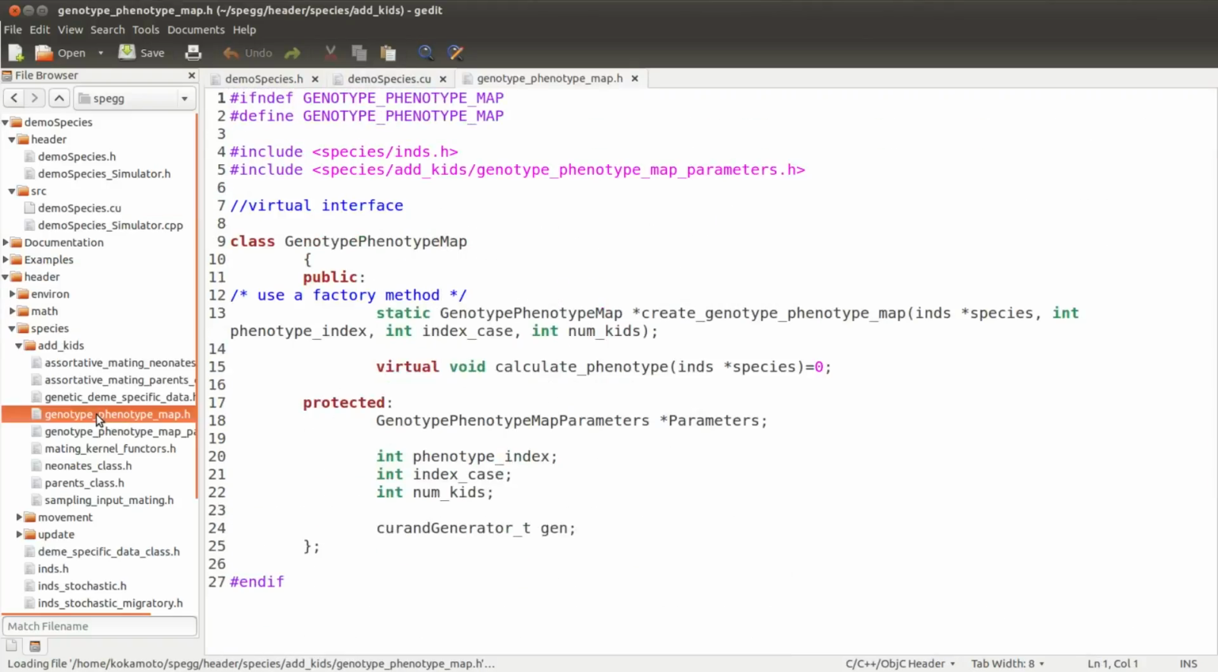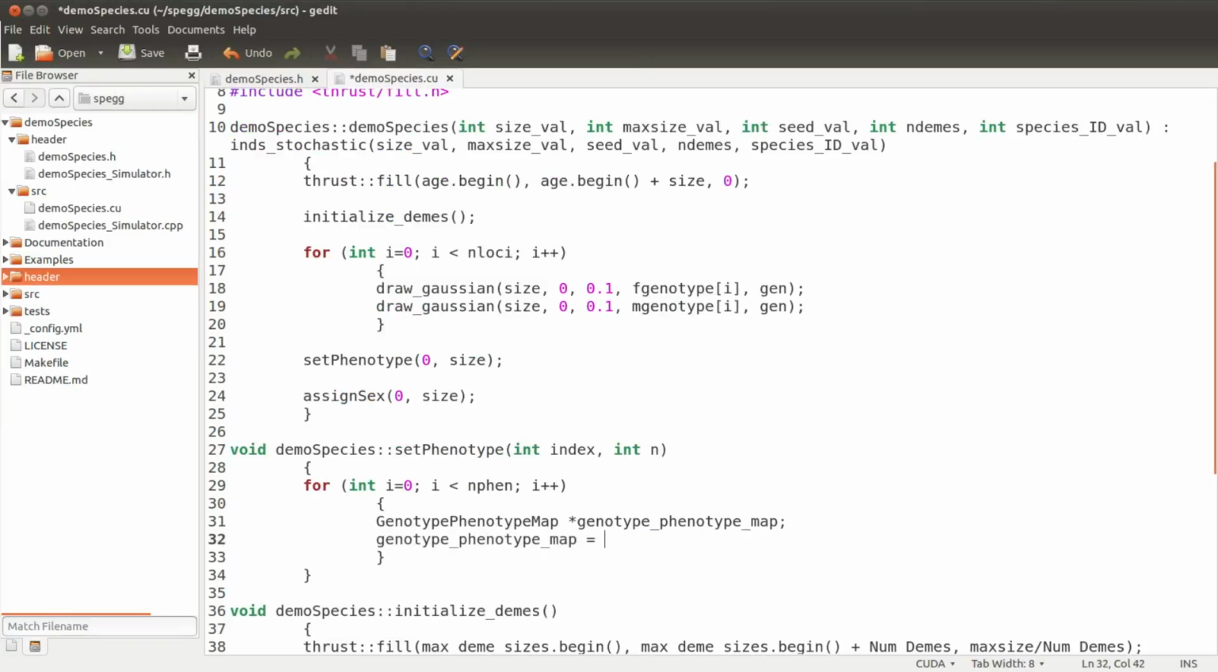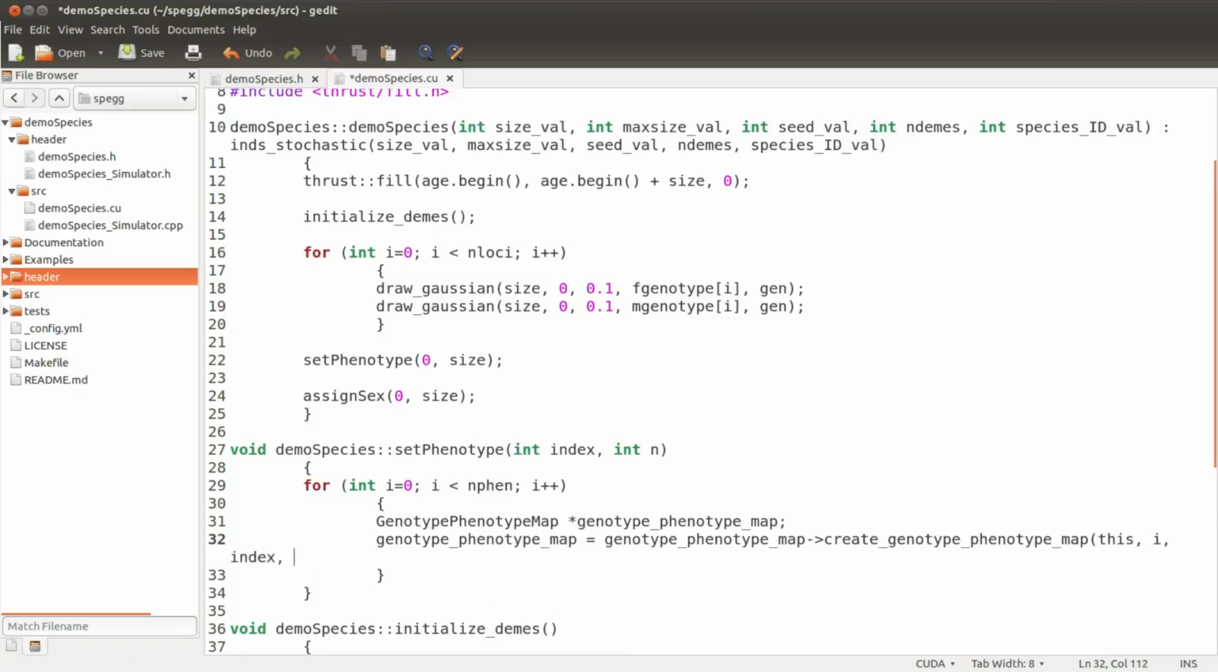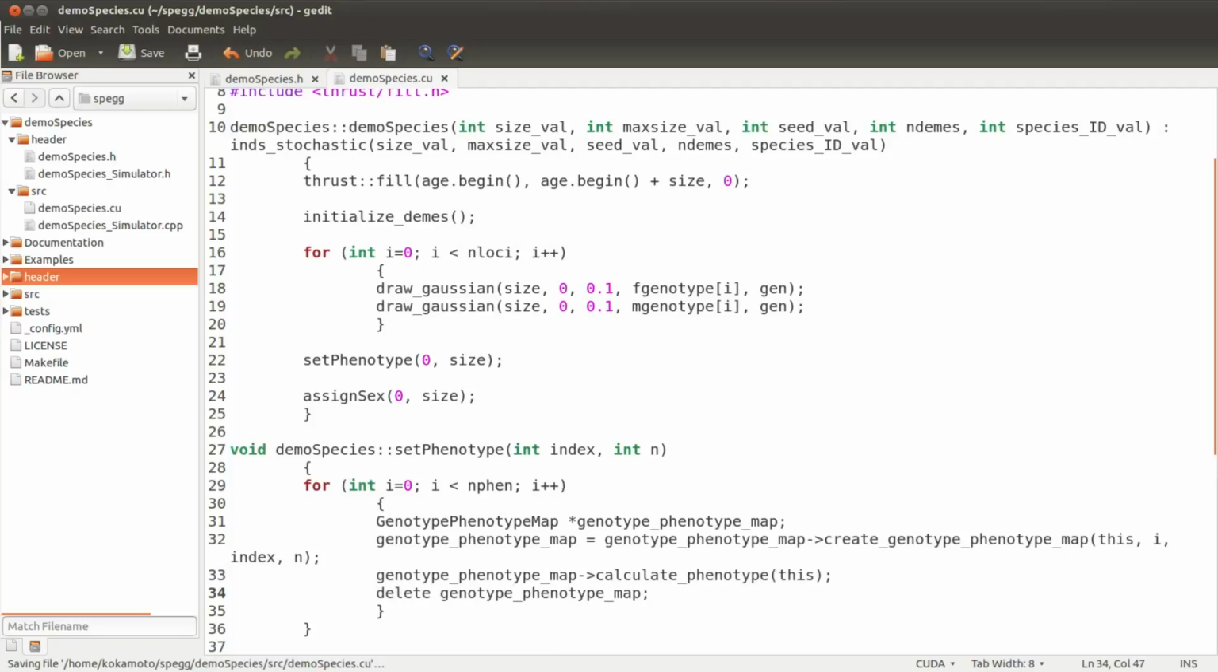This will use the base class genotype-phenotype map from the core SPEGG codebase. Then we'll call a function, referred to as a factory function, that will create the specific genotype-phenotype map for your given phenotype. Third, we'll actually invoke a function that will calculate the phenotype for our species demo species. Finally, let's clear up our genotype-phenotype map.